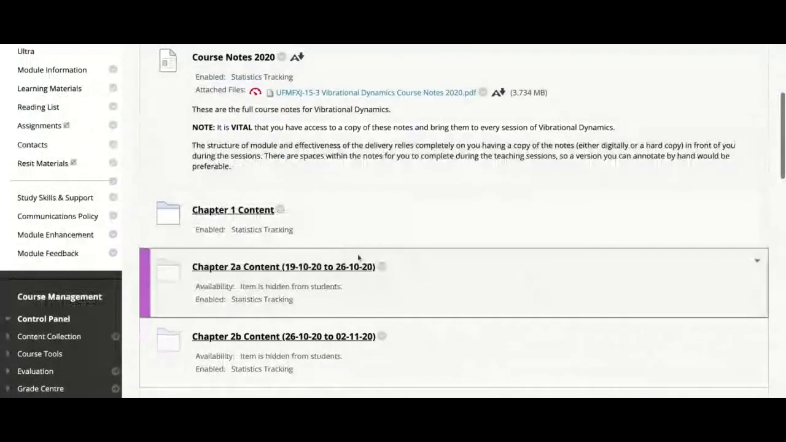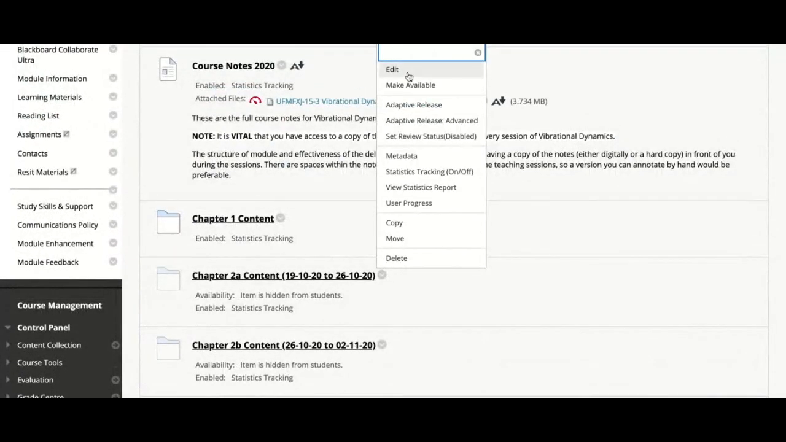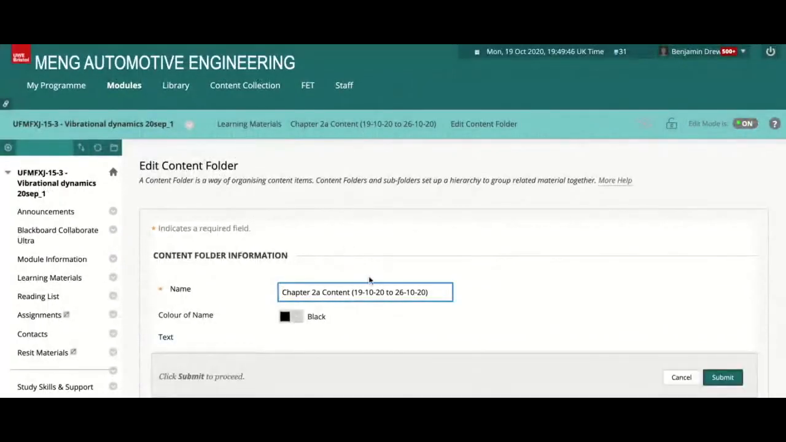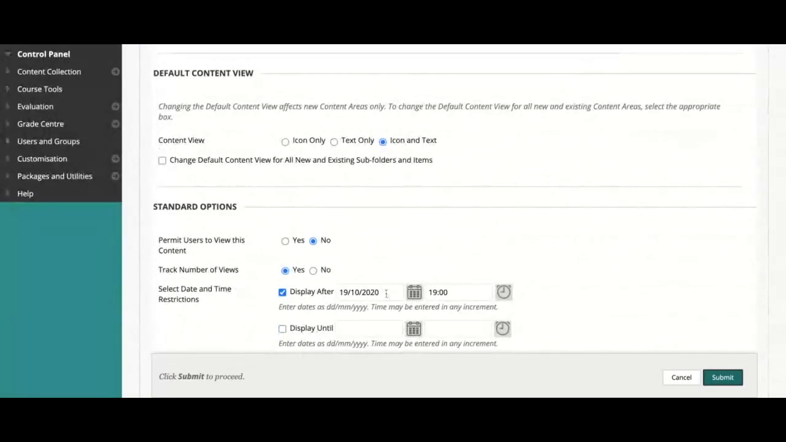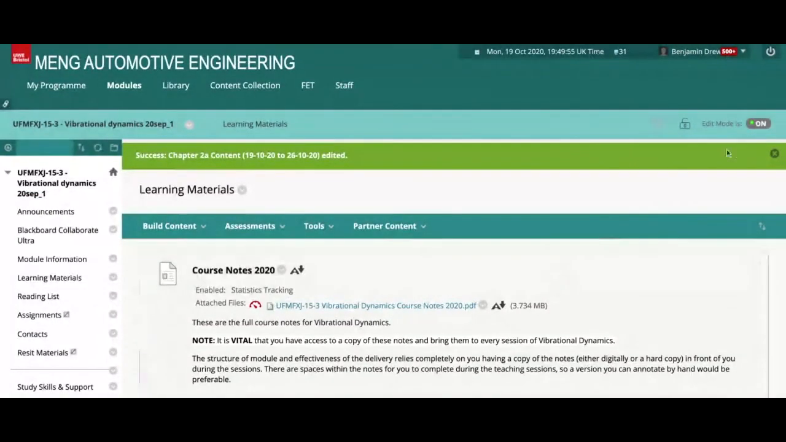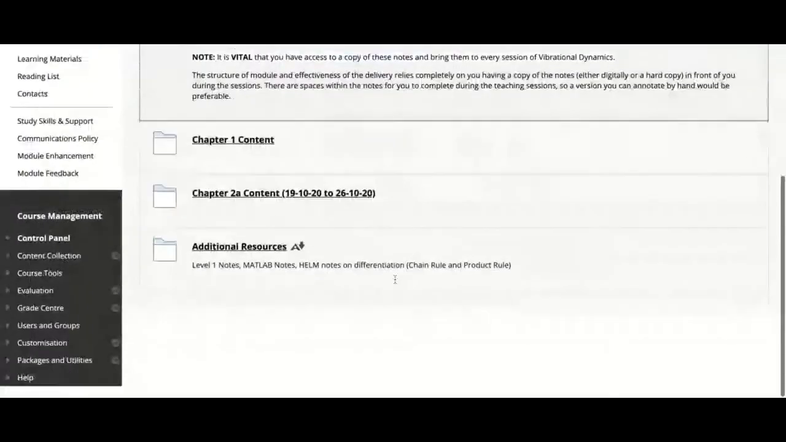In fact, let me just sort that out. I've obviously made a mistake somehow. Edit. It might be under 2019 is possibly when it's going to show up. Right, that is today. Oh yes, there we go. That's the problem. Right, so chapter 2 is already there. Okay, let me turn it off. Okay, so chapter 2 is there.